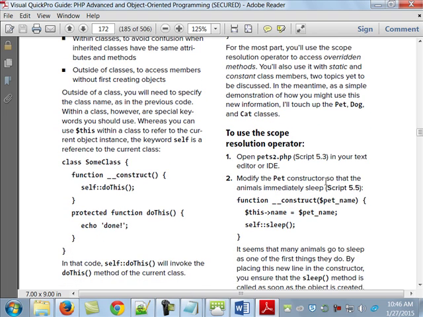So it says, modify the pet constructor so that an animal immediately sleeps. Notice in here, sleep has been declared inside of the pet class, so you're already in the class you want to call it from. You can't just say sleep. You've got to say self::sleep. This is a language that uses self and parent and this. Most languages that we've worked with use one or maybe two of them. PHP uses all three.